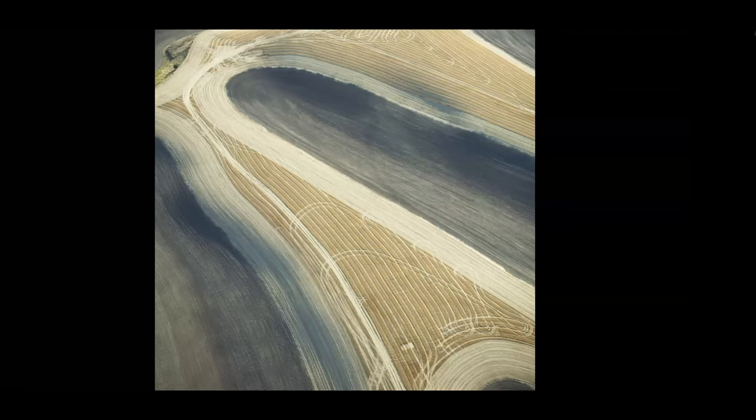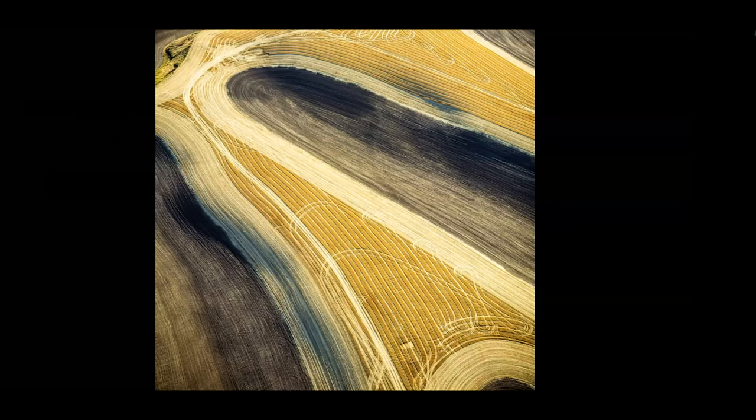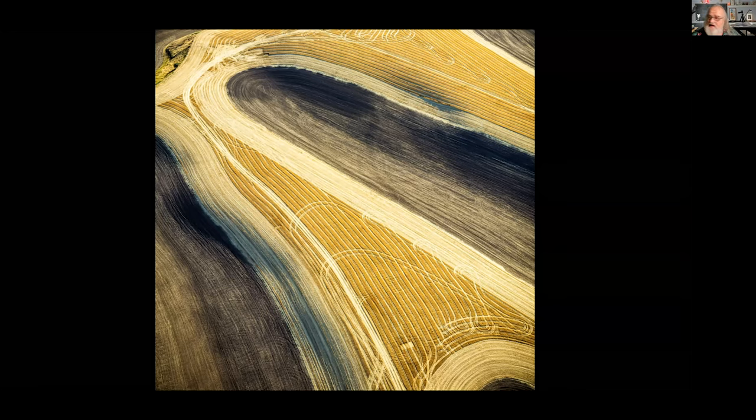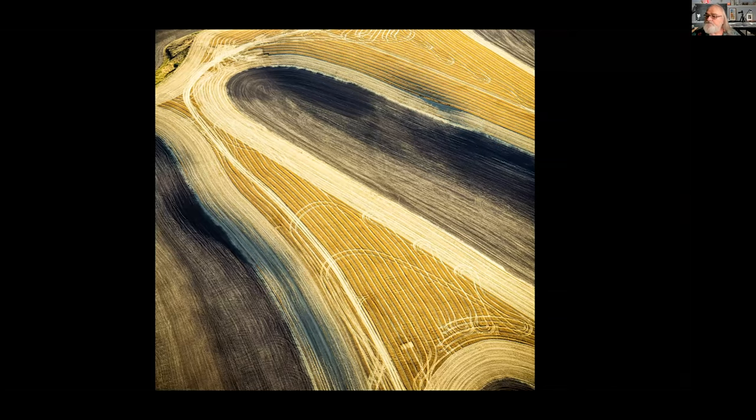I remember that trip. Yeah, do you? Yeah, you had a plane hanging out the window there. Yep, that was actually fun. Hanging a $40,000 camera out the window of a Cessna. That was fun. In the Palouse. Yep.